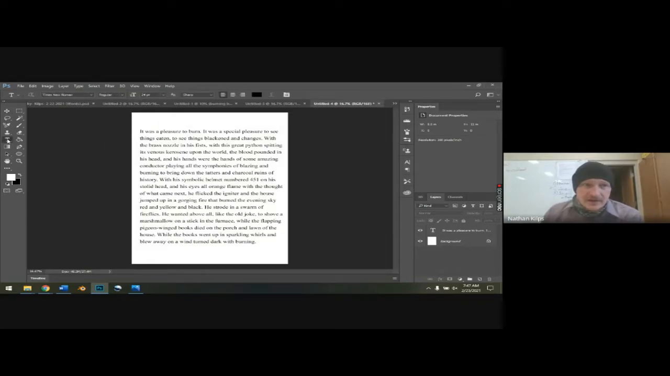So if I click the type tool, if I am in the area that has already been typed, the square box around my cursor will disappear. If I'm outside the type area, there will be a box. So I'm going to make sure that that box is gone, and then I'm just going to click in the beginning. So this opens up this type area again.